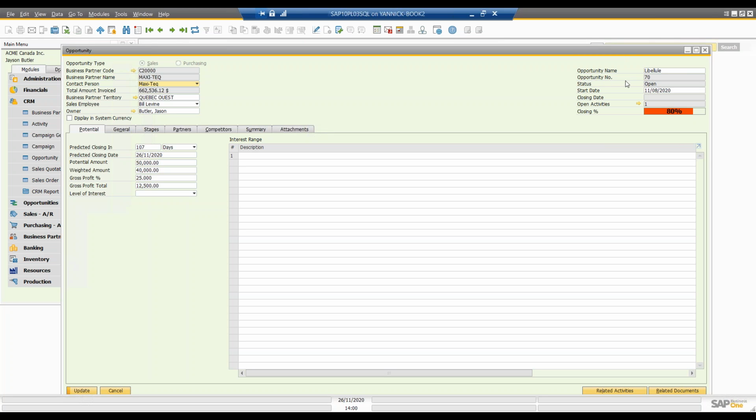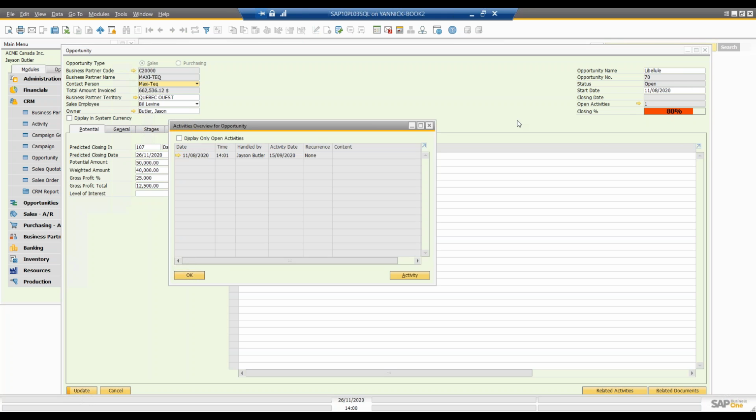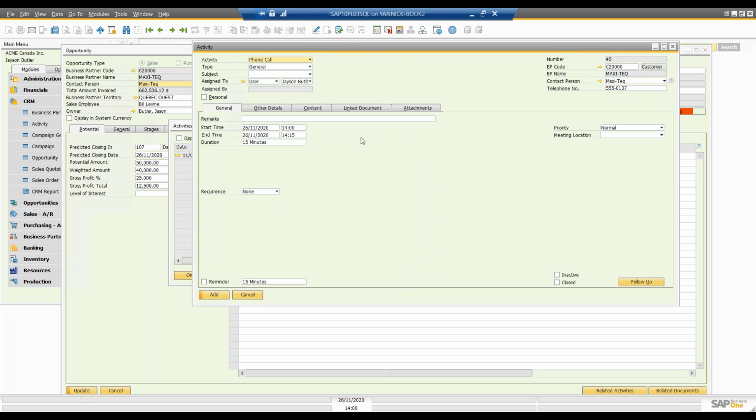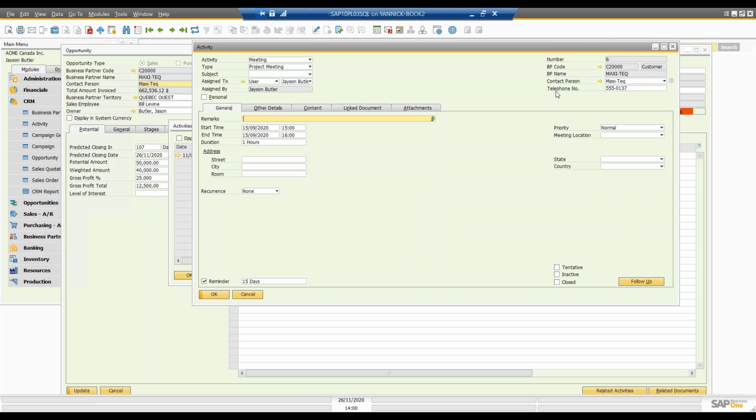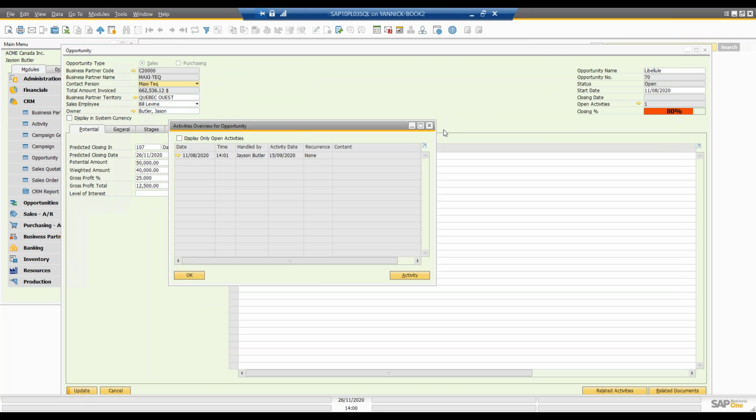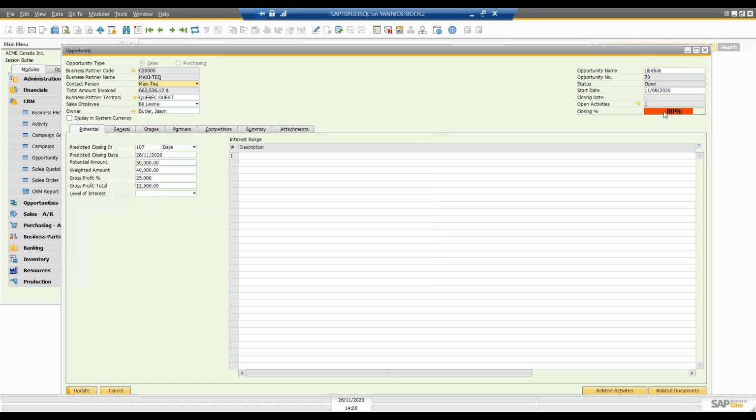The name, the internal number, start date, you see the activity again. Another link. So you have all the activity related to that opportunity. And from here you can create a new one if you need to, or just work on the one that is there, if there's any update or whatever you want to do. And you see the closing percentage, at what stage we are right now.